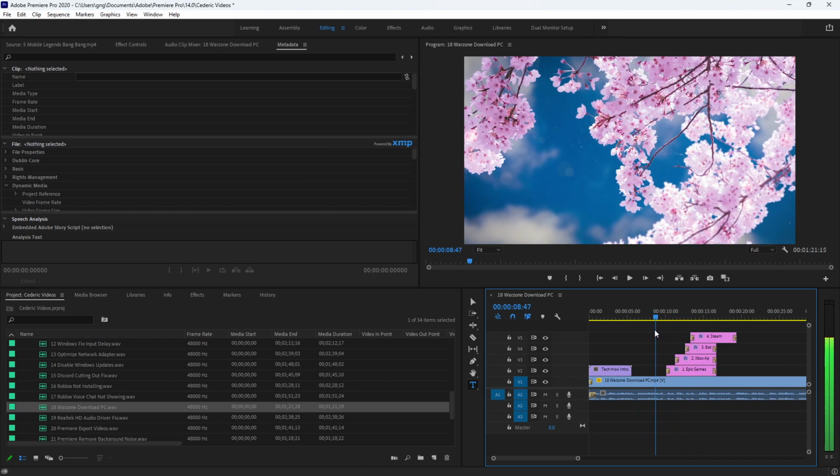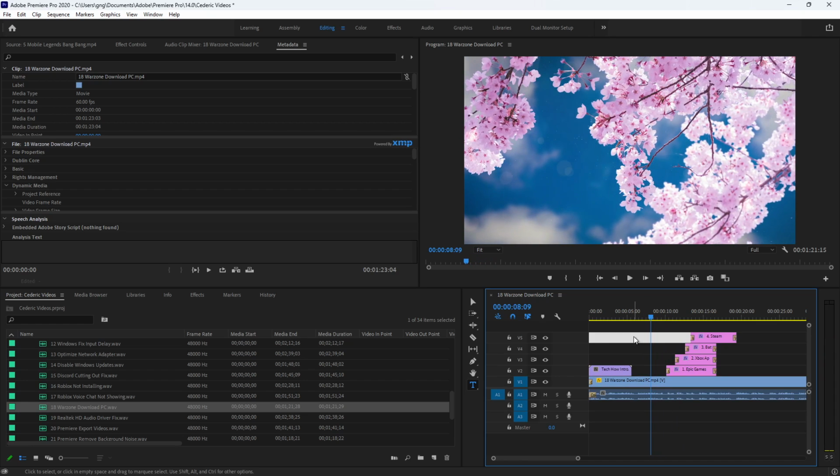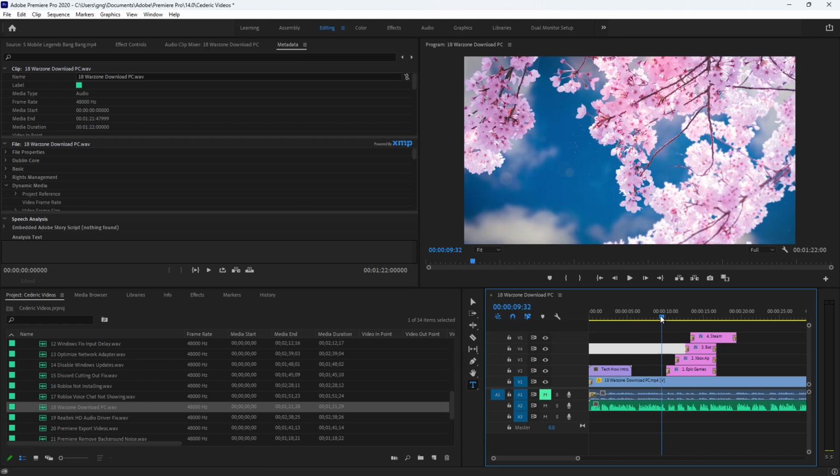First, make sure the media in your timeline actually has audio. Scrub through the timeline and look at the clip. You should see a waveform on the audio track. If you're unsure, try dragging a different clip into the timeline that you know has sound. This will help you confirm whether the issue is with the clip or Premiere Pro itself.